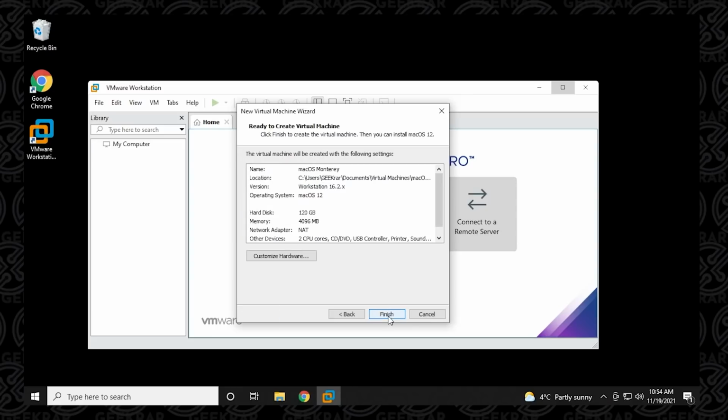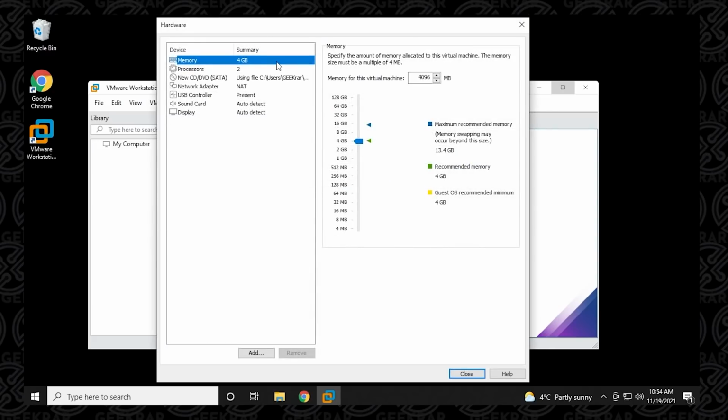Now you get the option to customize your hardware. You can up the RAM, and that's what I'm going to do right now. So I'm going to click on Customize Hardware. It only has 4 gigs. It's going to run sluggish. There will be problems that low. We're going to move it up to 8 gigs.